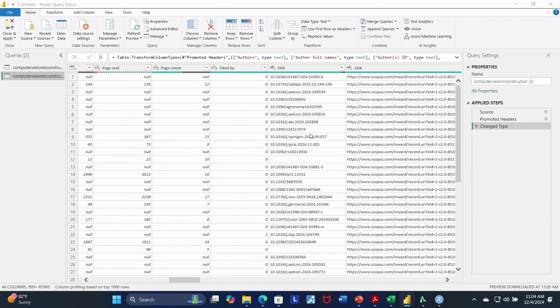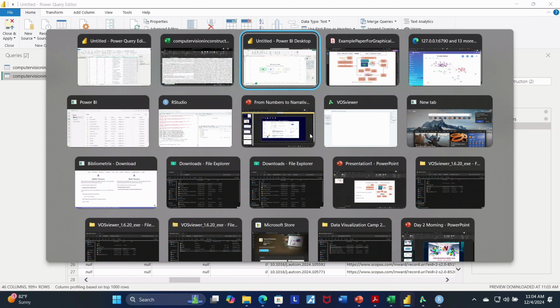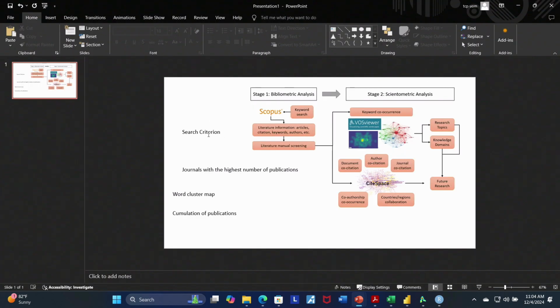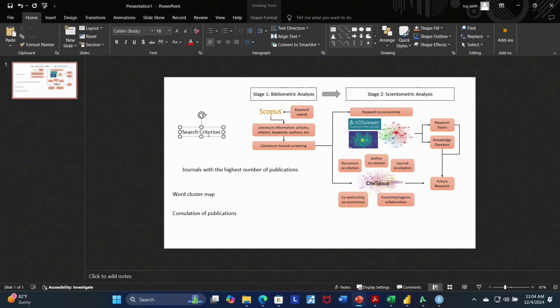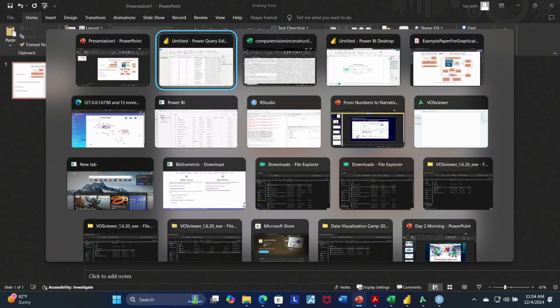That's why I said the sketch is important when you are doing a visualization. The sketch for me was this. Search criterion, yes, done. Journals with the highest number of publications. This is what I am looking at here. So I want that plus the cluster map of the keywords.